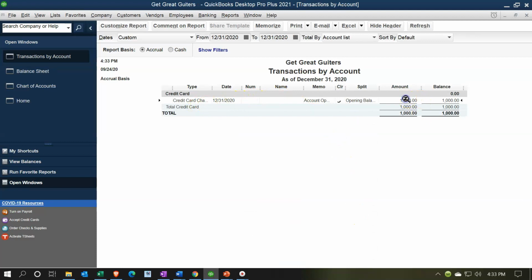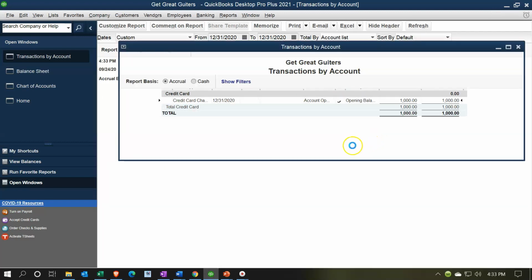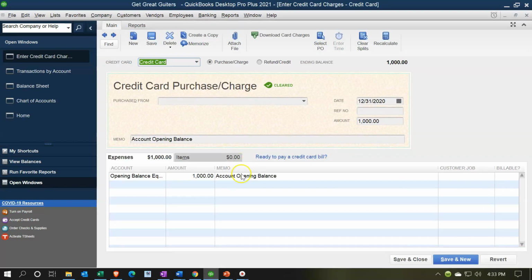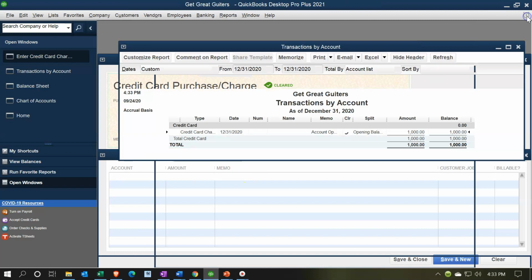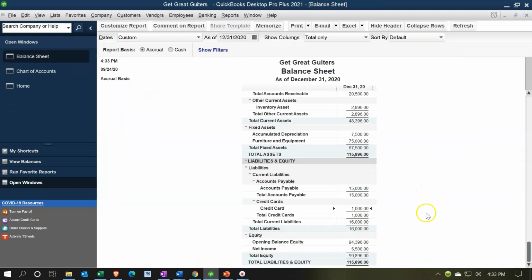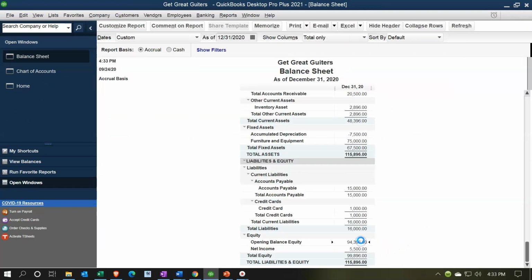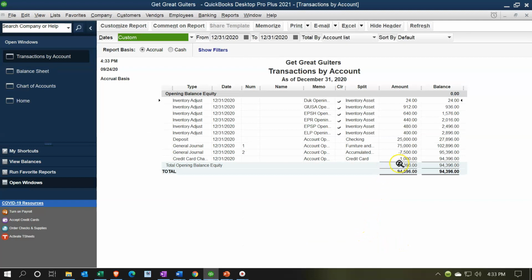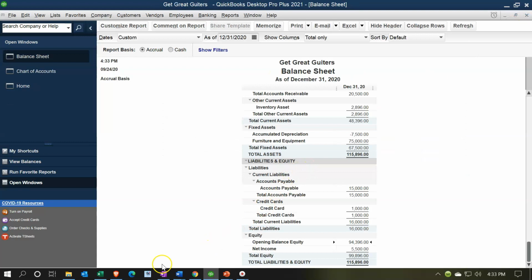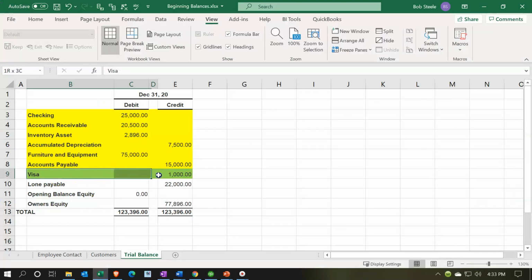If I double click on that item, we're going to get the type of form, which is a credit card charge. So there's the credit card charge. Other side going to opening balance equity, as would be expected. So if we go down to opening balance equity, we see the other side being dumped in there by QuickBooks as we enter these opening balances. All right, so that's going to be the credit card. Let's go back on over and make that one yellow.